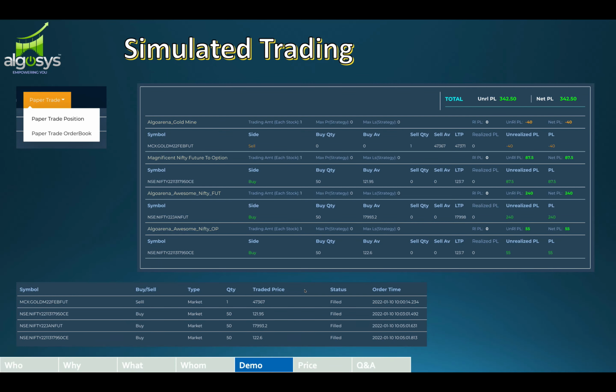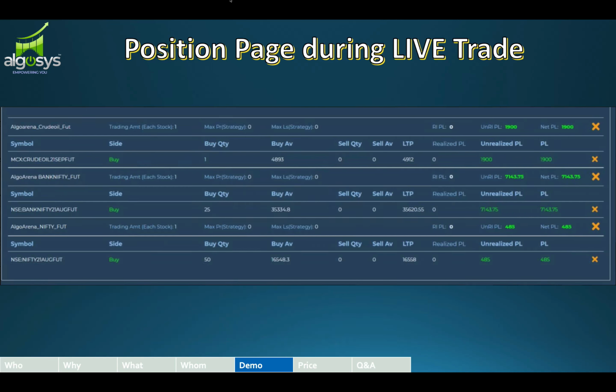Next is the simulated trading, which is basically the paper trading option. It is as simple as this. You can see a realistic trading experience in your portal, and you will get to see the order book as well, which shows all the orders generated in the day. When you are seeing a live trade during the day, in the position page you will see something like this. Some cross mark will be there beside every net PL.